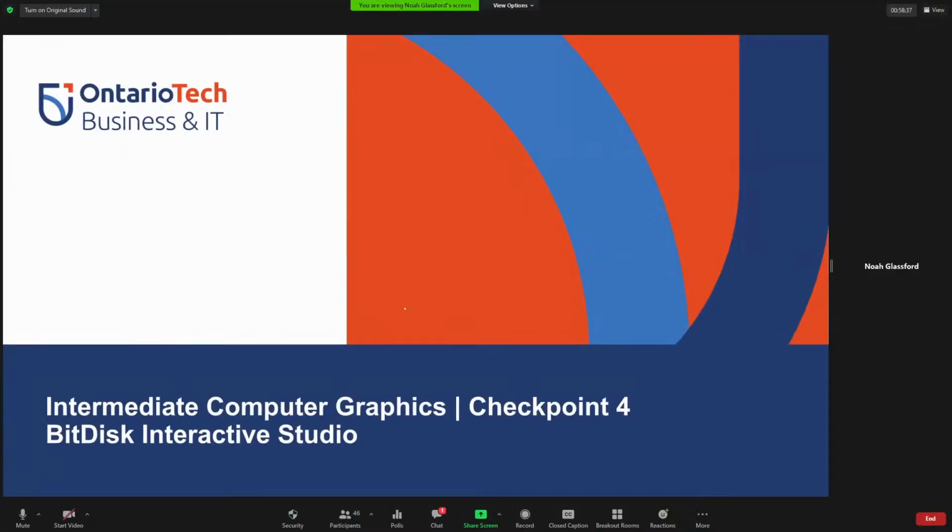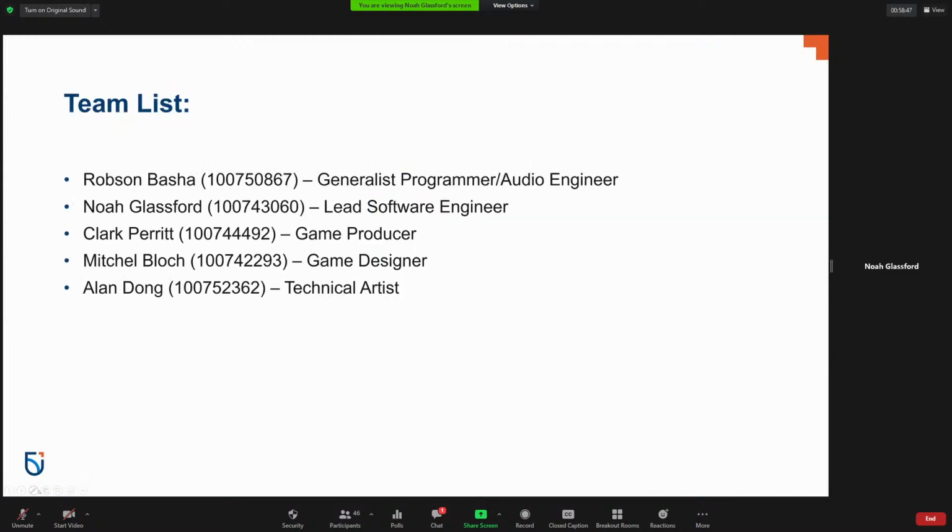All right. Can you see my screen? Yep. All right. So hi, I'm Noah. I'm presenting here for BitDisc. This is our checkpoint 4. For our team list, we have Robson Pasha, who is our generalist and audio engineer. There is myself, Noah Glassford, the lead software engineer. There's Clark Parrott, our game producer. There's Mitchell Block, a game designer, and Alan Dong, our technical artist.